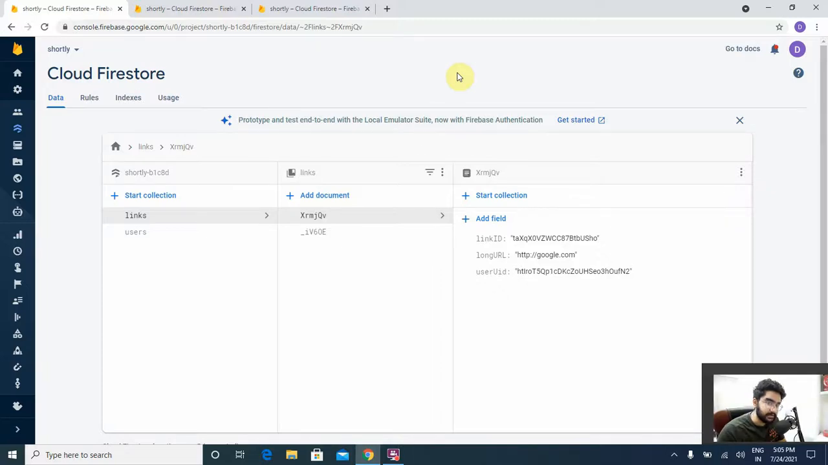Alright, so let's continue. So now that we have a direction, we do know what needs to be done, we have a reference. Let's start with the rules.